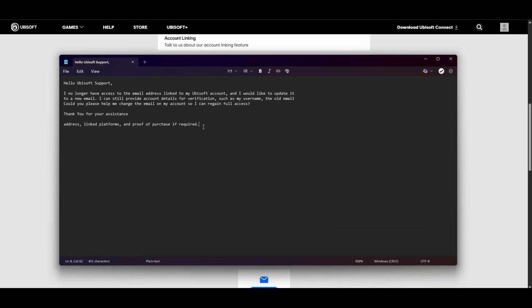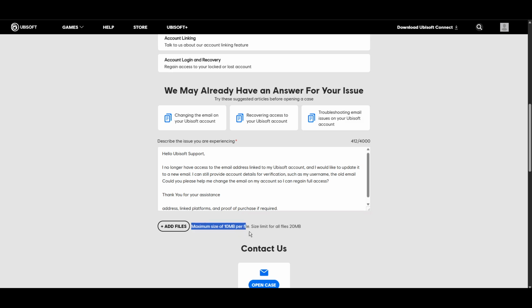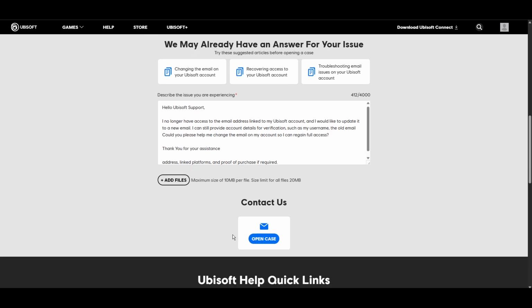After you send that, Ubisoft may ask for things like your username or gamertag, old email address, proof of purchase, or details about linked platforms like Xbox, PlayStation, or Switch. You can include these upfront or wait until they request them. Once they verify your identity, Ubisoft support will manually update your email to one you can access.